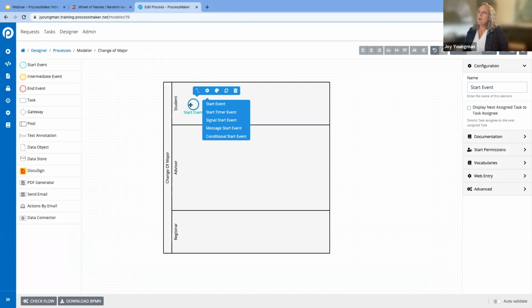So in this case, my start event here, I can have it be an actual start event. I can have it be a timer, so it starts on a particular date and time. It can be a signal coming from another workflow. It can be a signal coming from an outside system. It can be a message start event, something coming in from an email from another system. So maybe you have a form already built and you put a webhook on it and it can start the process. You can also have it be a conditional, like it only starts if certain conditions are met. So in this case, I'm just going to have it be a regular start event.